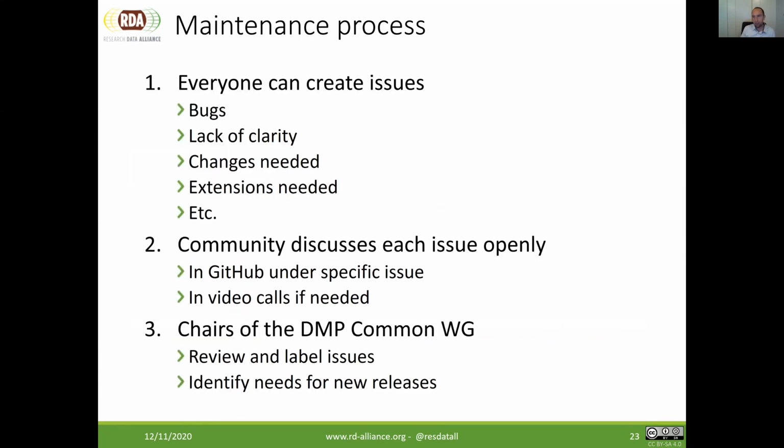And the process for reporting the issues and requests for changes is as follows. We have 3 steps. So basically everyone can create issues in our GitHub repository to indicate when there are any bugs or maybe something is not clearly described, like it was with the dates. You can also make suggestions about changes needed or extensions to the standard, whatever comes to your head.